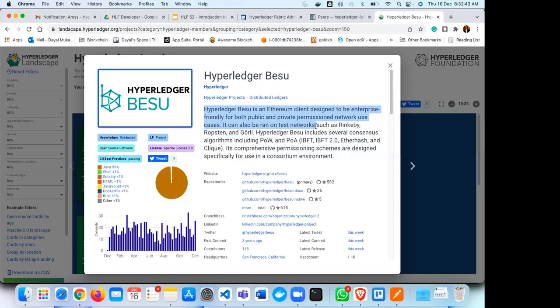So this is the complete information about the Besu. Whatever features you have in Ethereum, all those features will come here. And it is completely developed in Java technology. 99% of the code you will find is in Java.